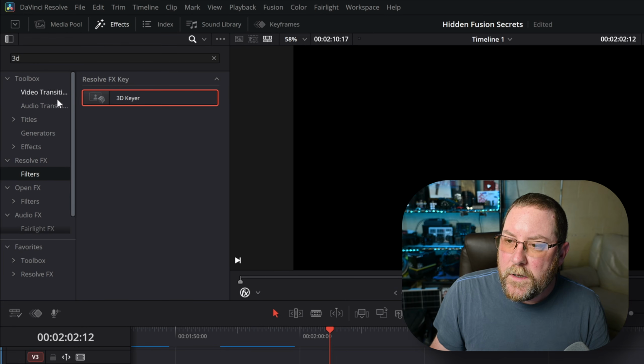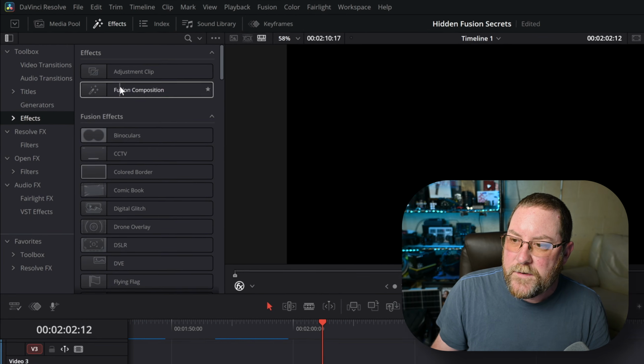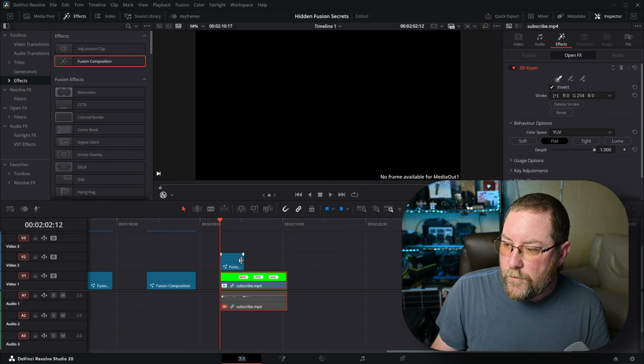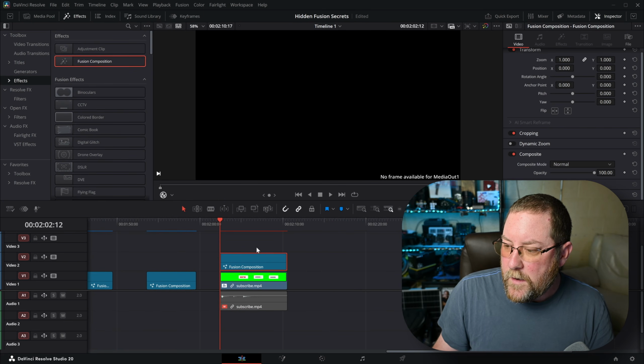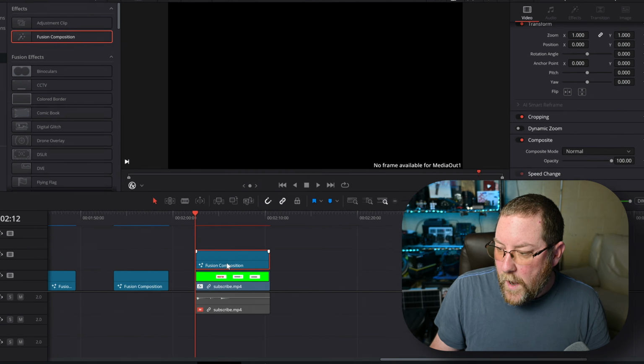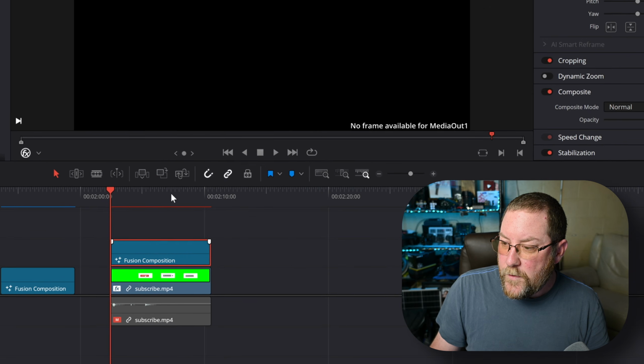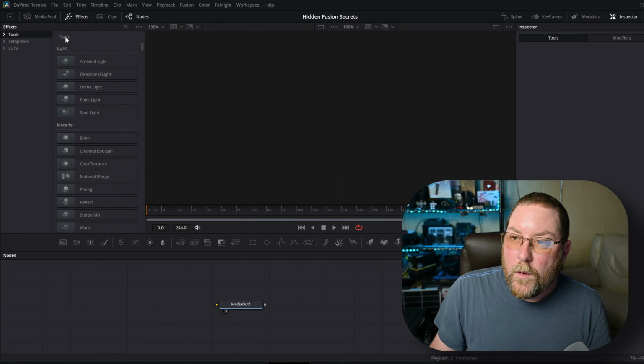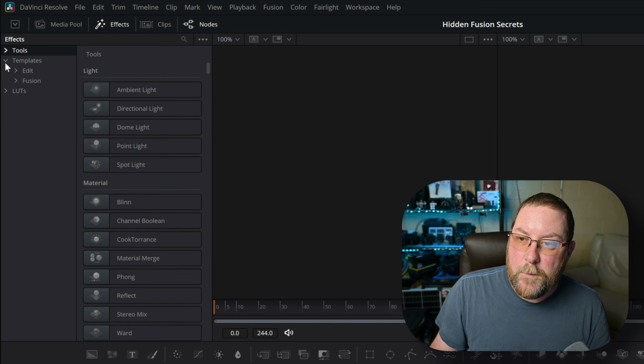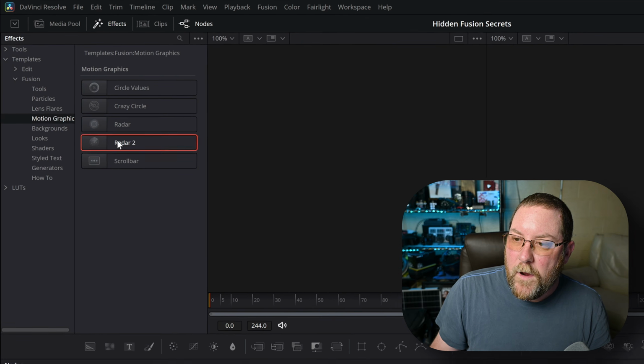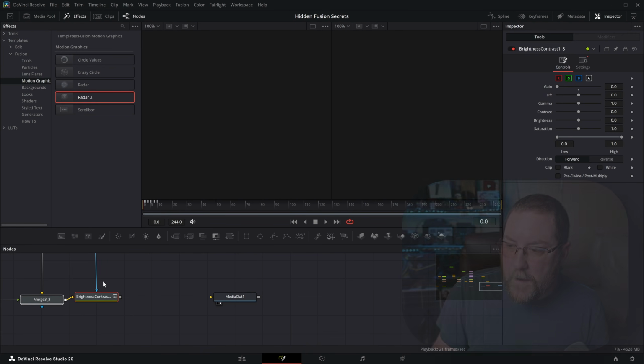What we need to do is get another Fusion composition. So I'll get rid of my magnifying glass, go to Effects, Fusion Composition, drag it to length, and then with it selected, I'm going to right-click this time and say Open in Fusion Page. Now, here we are in our effects again. We're going to go to Templates, Fusion, and then Motion Graphics, Radar 2. Drag it in, and oh my goodness.